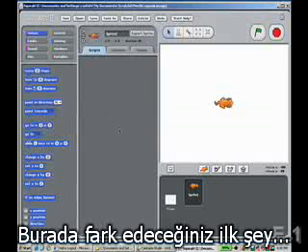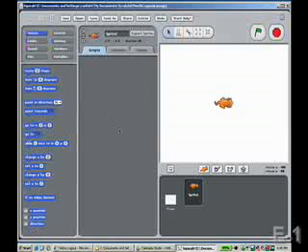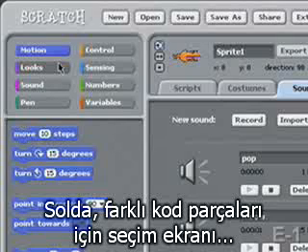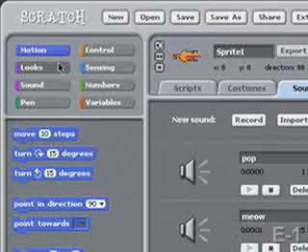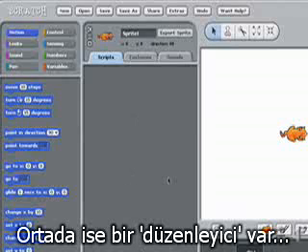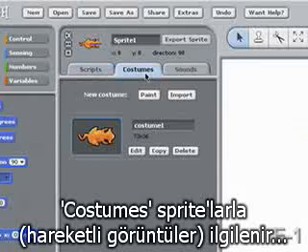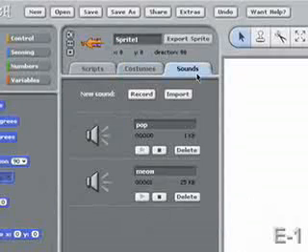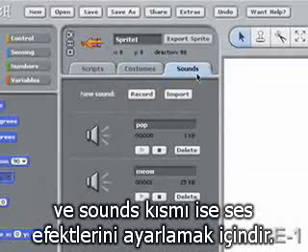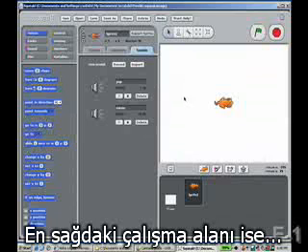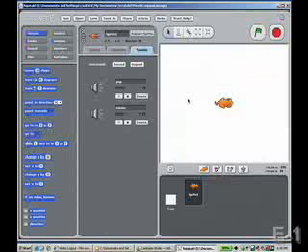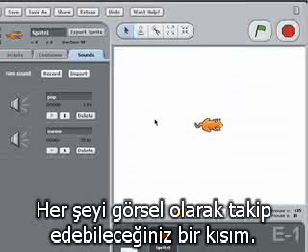The first thing you may notice about the work area is that there are three columns, so to speak. To the left, you have your choice of different pieces of code. In the middle is sort of like your organizer, and that has three different sections. Scripts, which is your code. Costumes, which takes care of your sprites. And then sounds, which takes care of sound effects. And then to the very far right is your work area that's also called the stage. This is where you can see everything unfold visually.